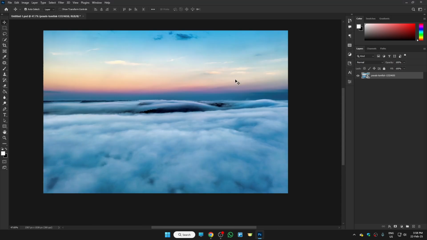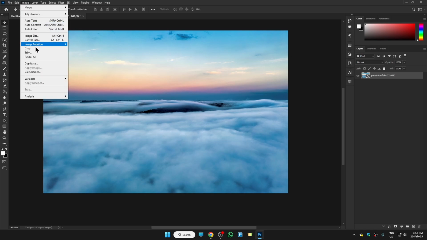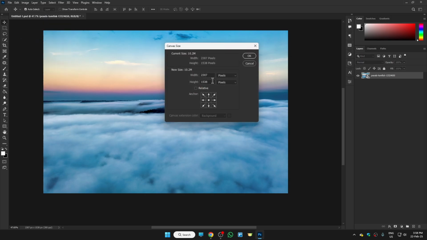But if you want to resize the canvas by entering height and width, then this way is for you. In this way, you just need to click on Image. Here you will see the option Canvas Size, and right here you can enter the width. Let's suppose I choose the width here 3300 by 2500.